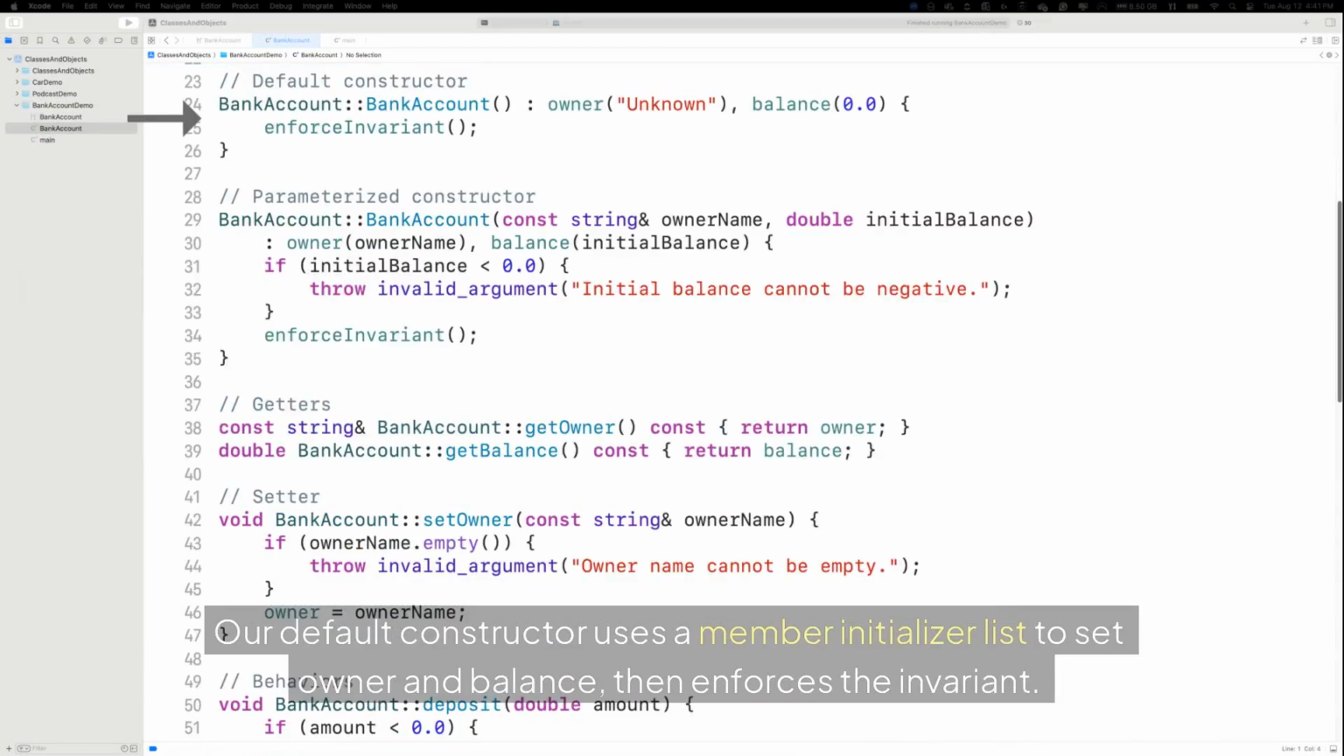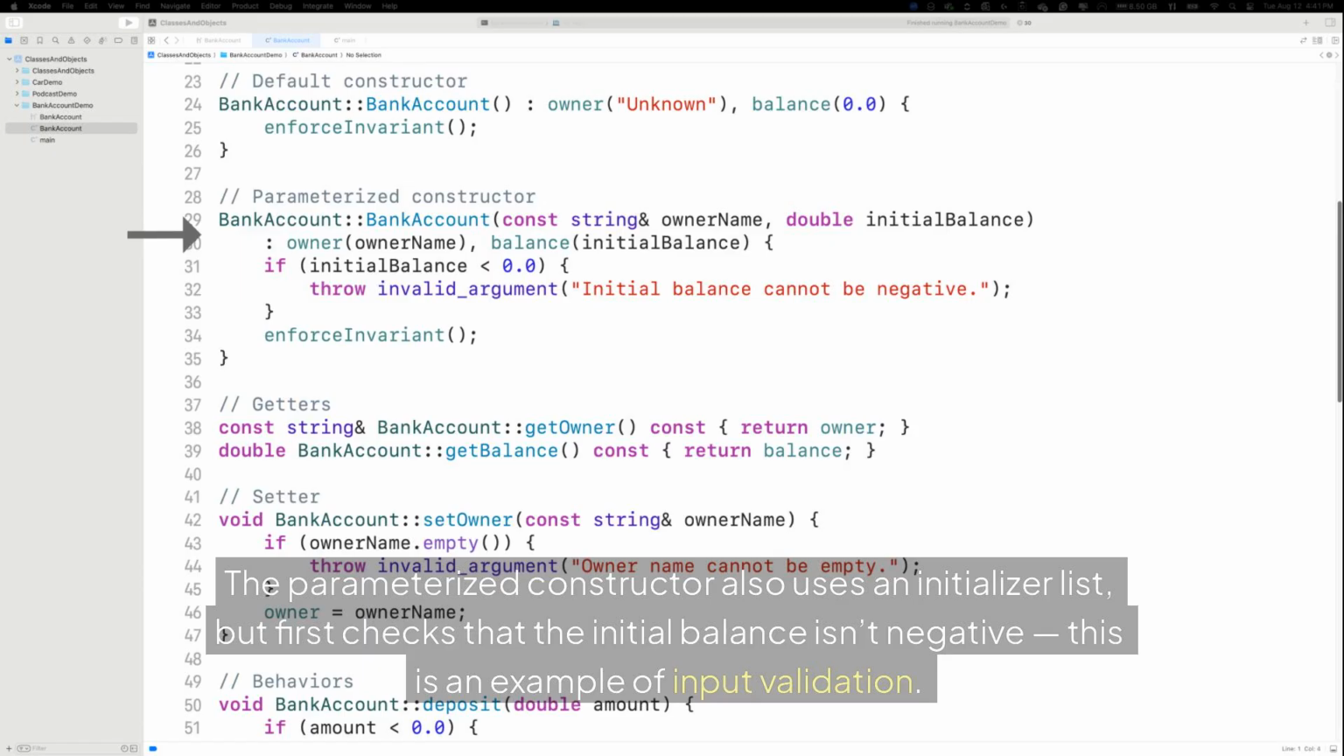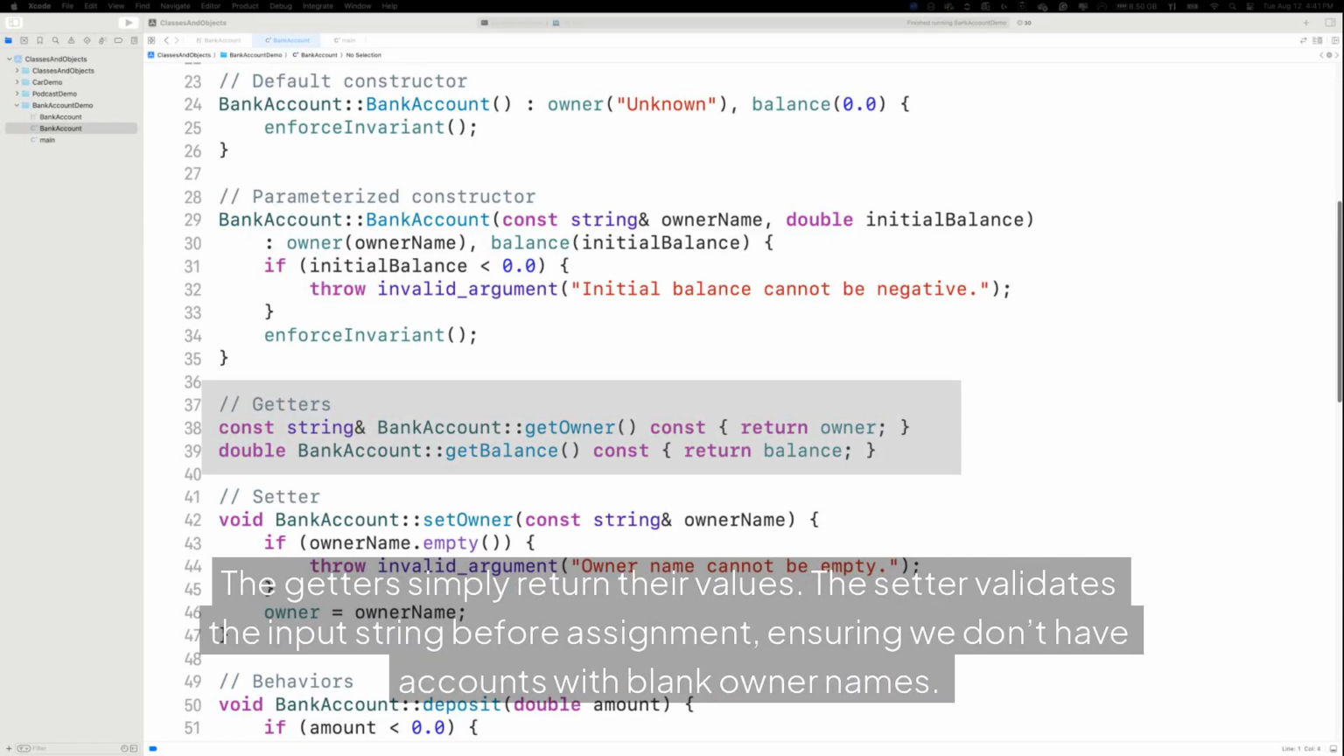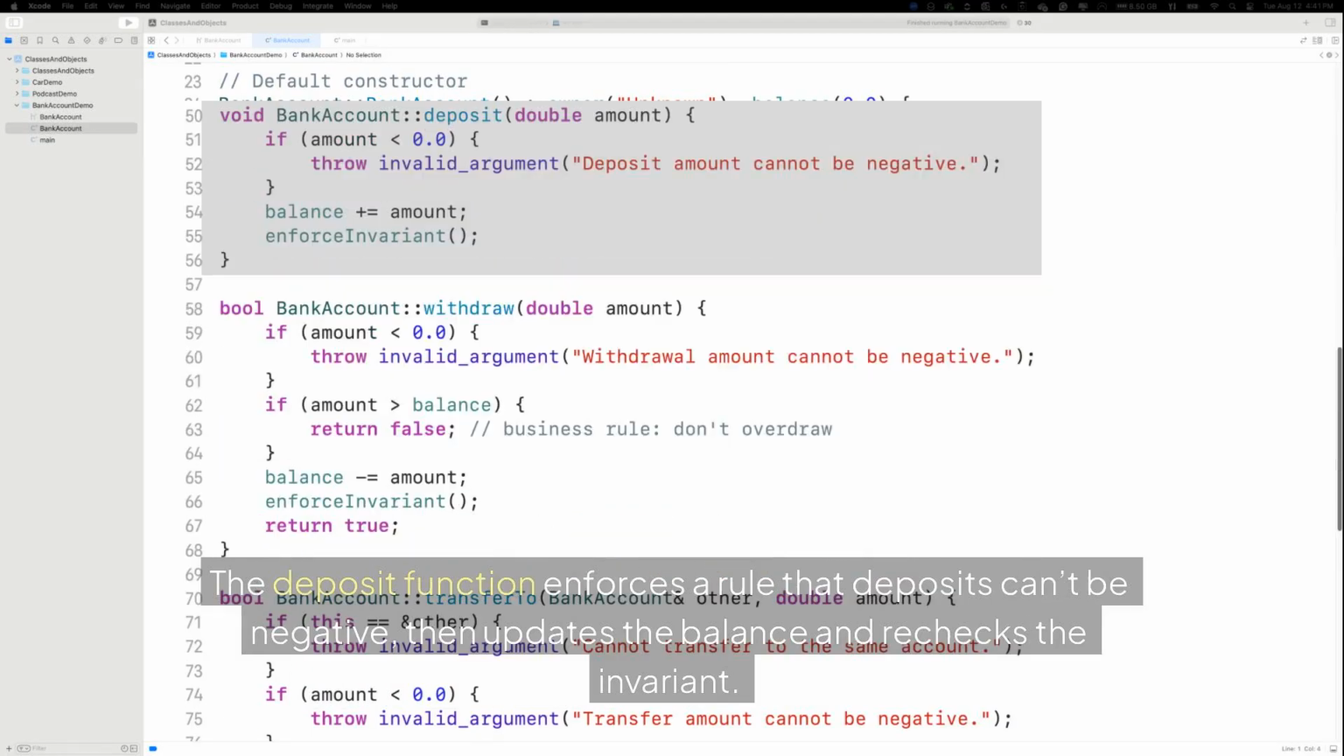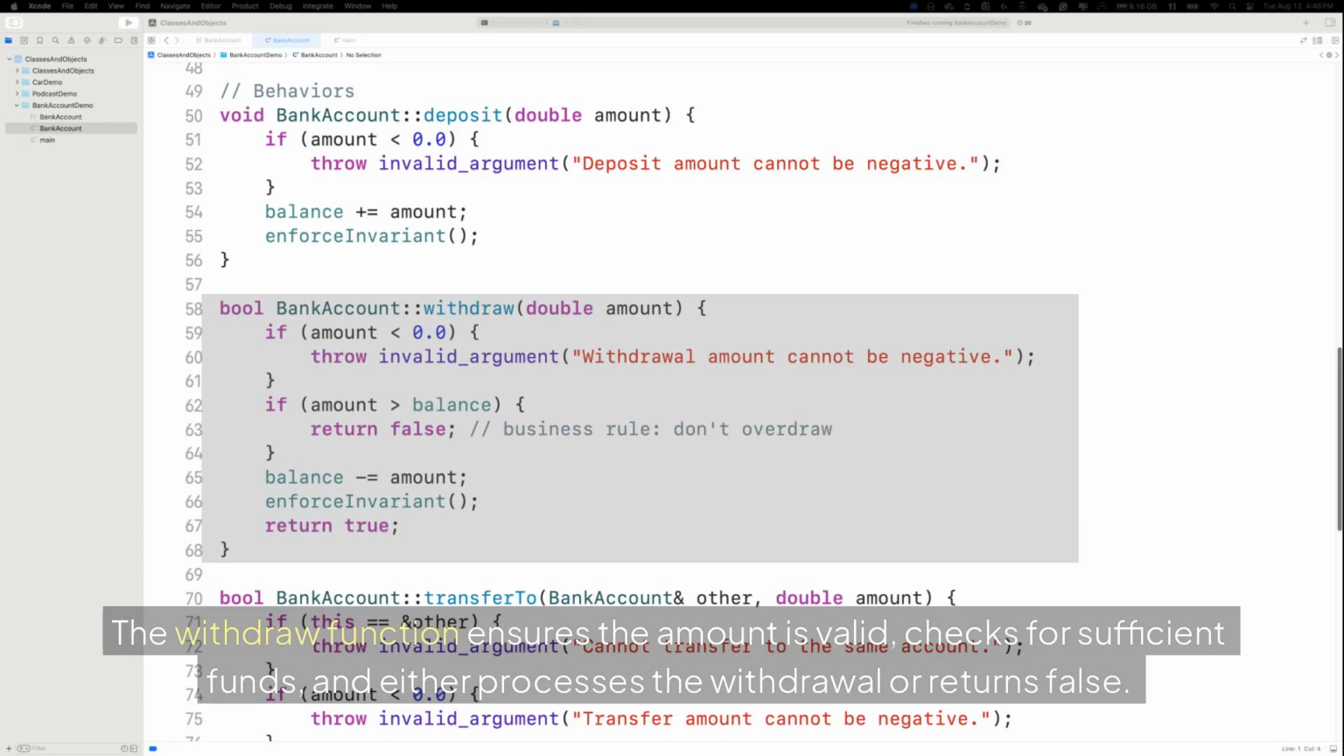Our default constructor uses a member initializer list to set owner and balance, then enforces the invariant. The parameterized constructor also uses an initializer list, but first checks that the initial balance isn't negative. This is an example of input validation. The getters simply return their values. The setter validates the input string before assignment, ensuring we don't have accounts with blank owner names. The deposit function enforces a rule that deposits can't be negative, then updates the balance and rechecks the invariant. The withdraw function ensures the amount is valid, checks for sufficient funds, and either processes the withdrawal or returns false.